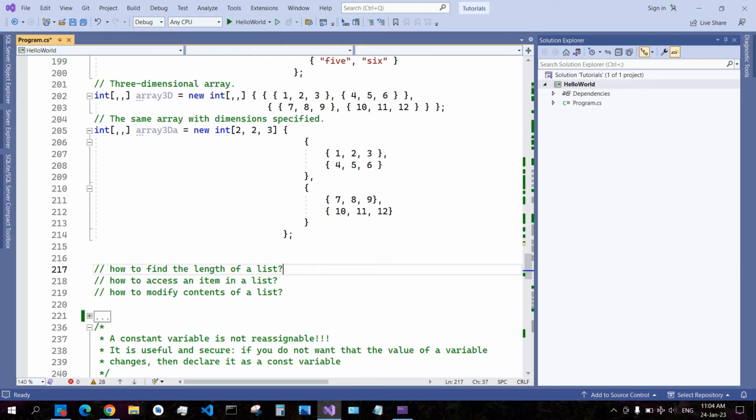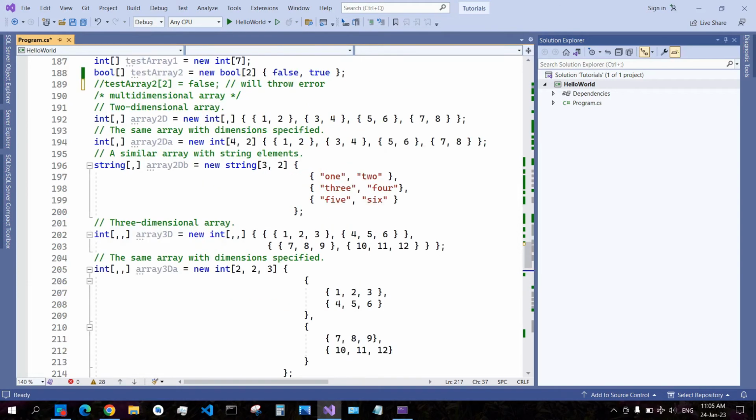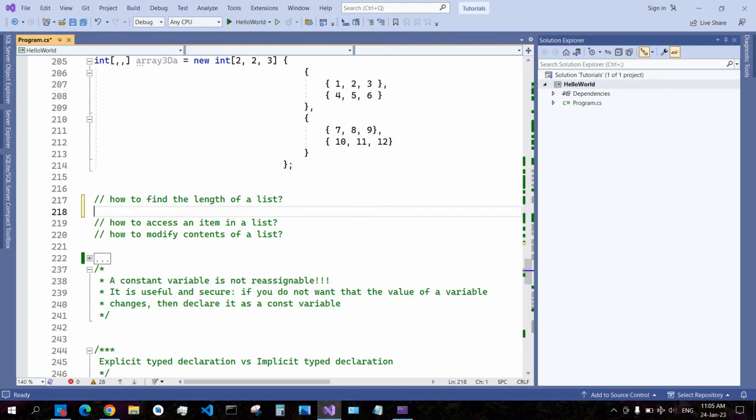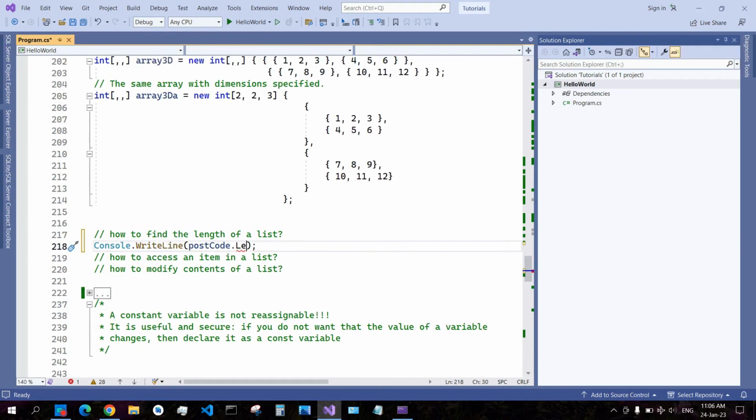So how to find the length of a list? Everything has a length in programming. If you declare your array this way, you can use length. In this example, I console write line postcodes length. I should write also some stuff here.